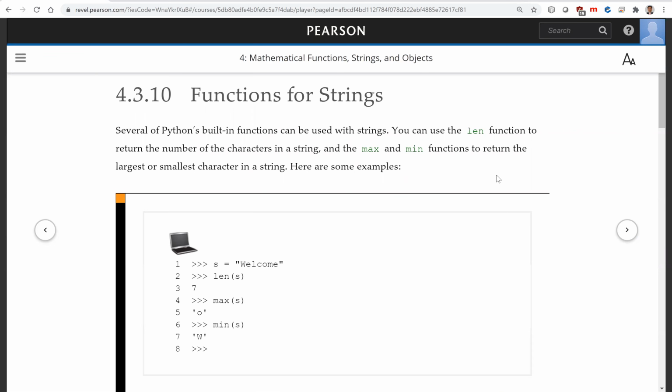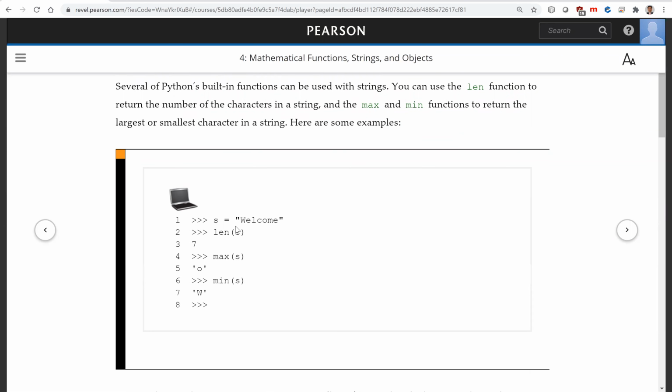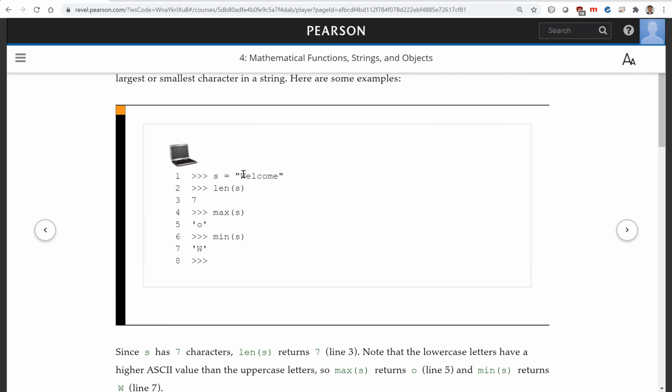Several of Python's built-in functions can be used with strings. This is len, to get the number of characters in the string. So this is S is 'welcome', len(S) is 7, max(S) returns the maximum character in the string, that is 'o'. min(S) returns the smallest character, that's the 'W'. This is by their Unicode. So the Unicode for uppercase 'W' is lower than the lowercase letters.